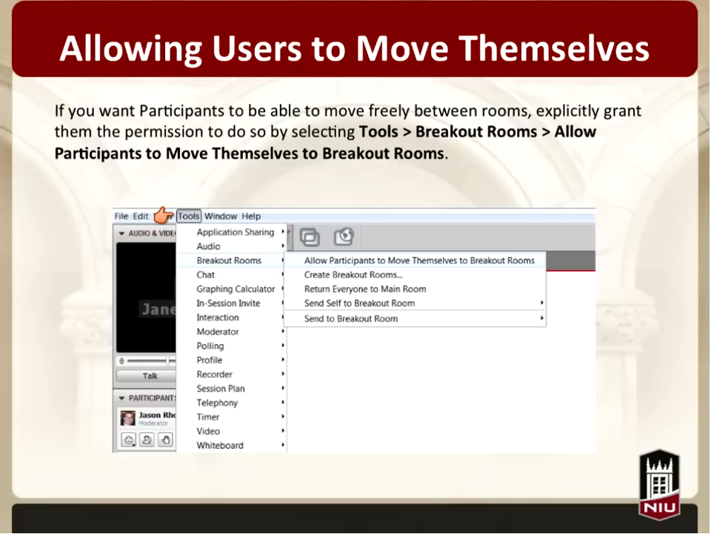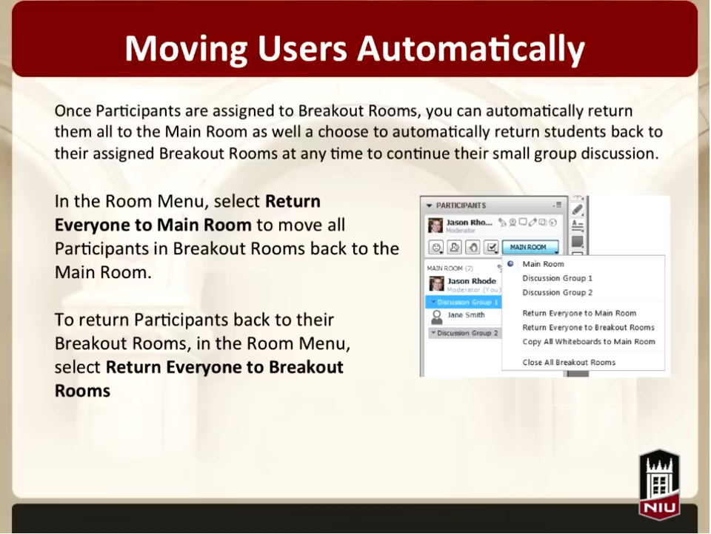All you'd have to do is simply go up to Tools. After you've set up your rooms, go up to Tools, Breakout Rooms, and then select this option to allow participants to move themselves to breakout rooms. What happens is they're able to use that same main room button that I mentioned a bit ago, or they can use the drag and drop feature to put themselves in a room.